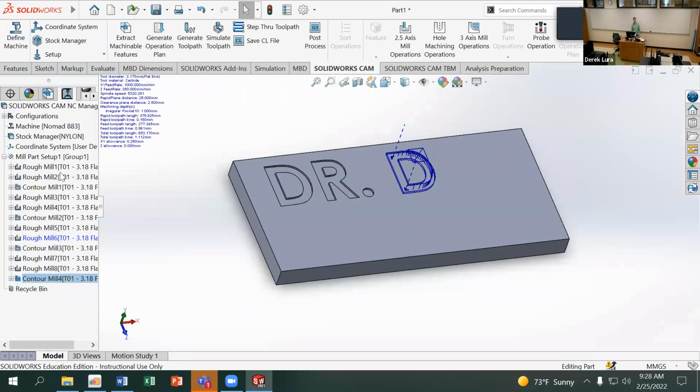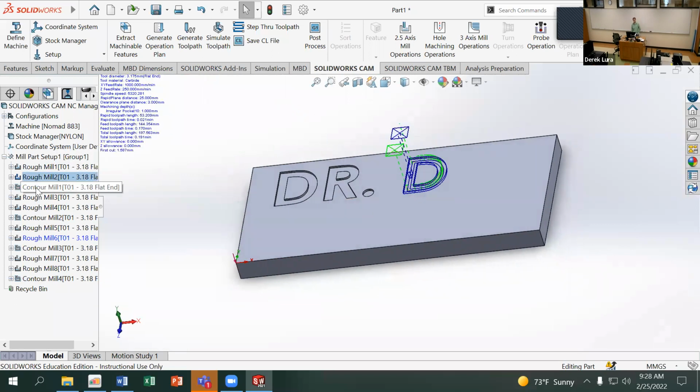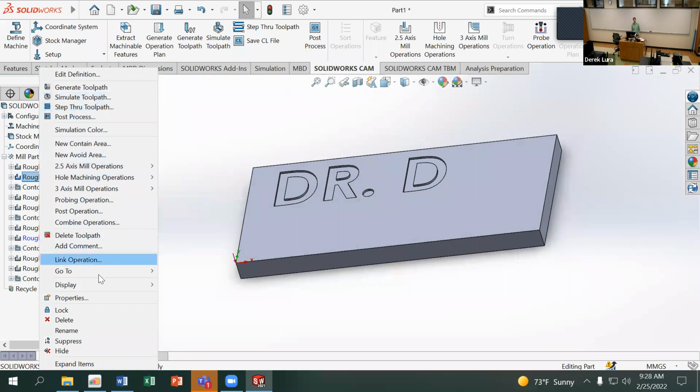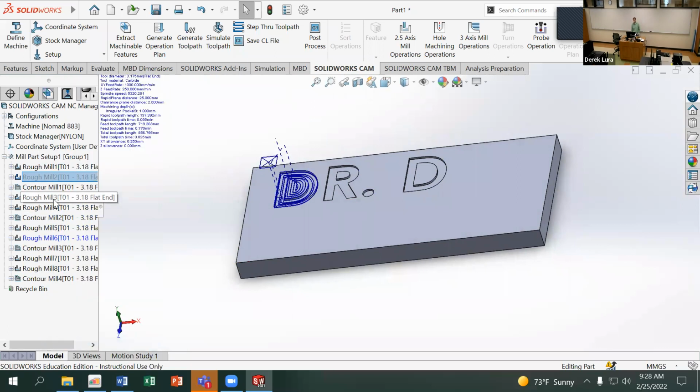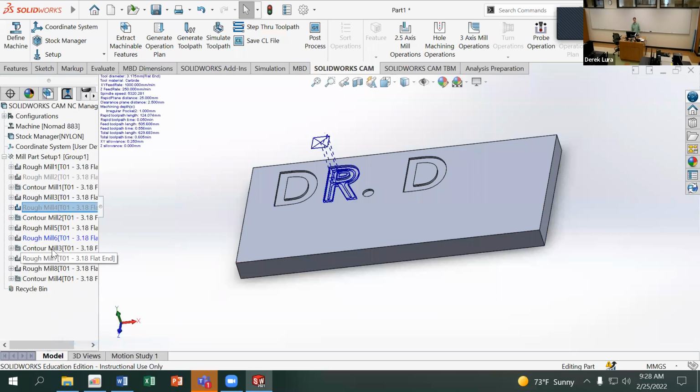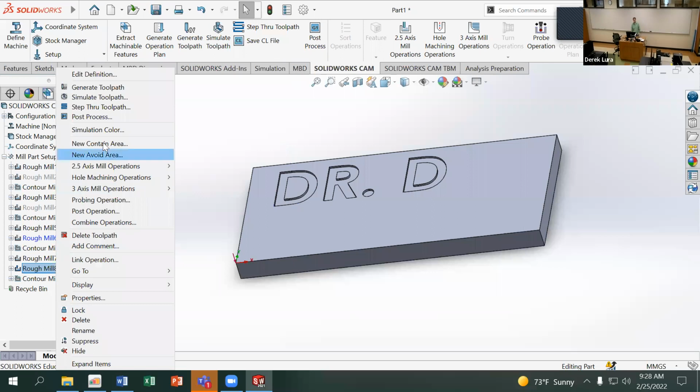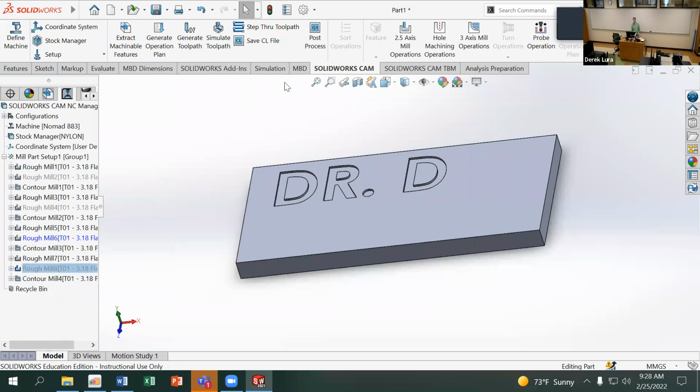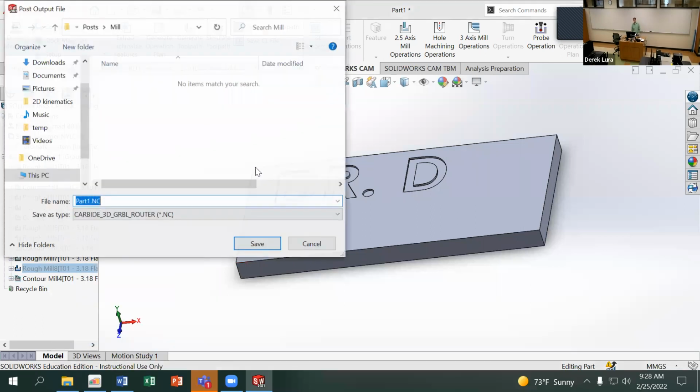So these roughing operations here, you see it's doing that pecking. You can see all the vertical lines. That's no good. Suppress. Suppress. That one didn't have it. That one's got it. Suppress. That's much better. And then I can post process.